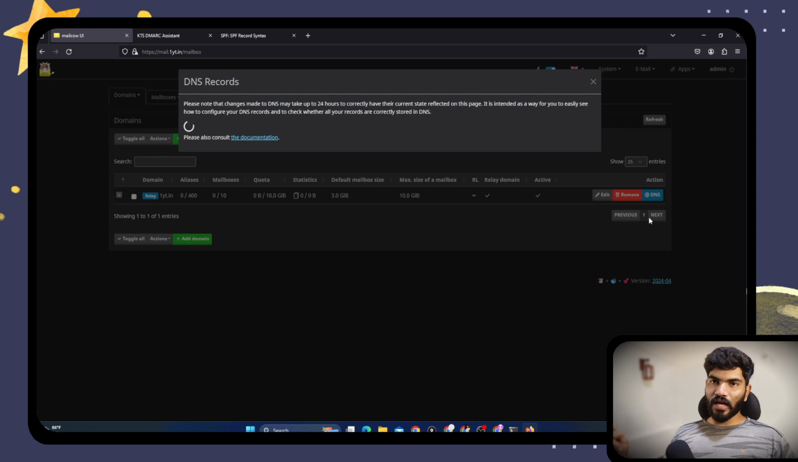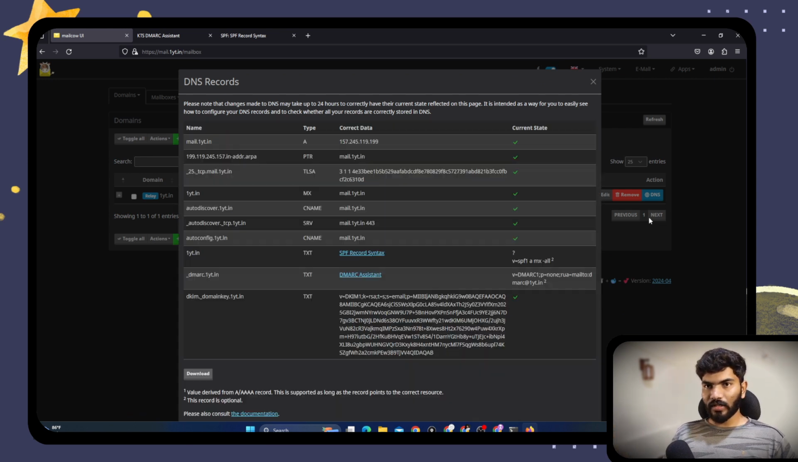It will try to scan all the records and show if all records are updated or not. As you can see, I am getting okay, okay, okay, okay for every record except these two records. Here I'm getting the 2 and 2. For 2, it is saying this record is optional, so that's why it is showing there. But yes, we have added the record.